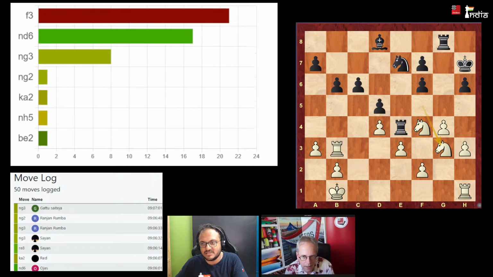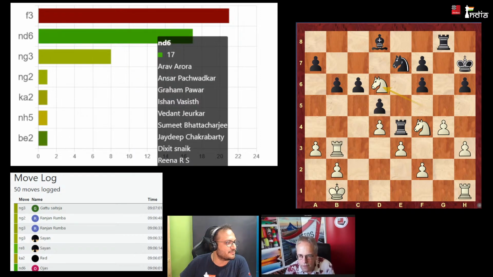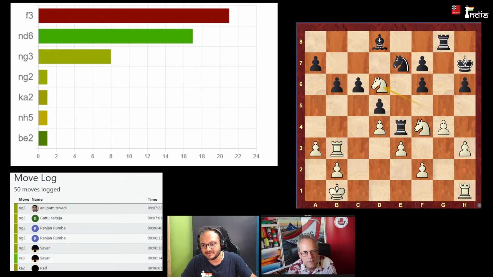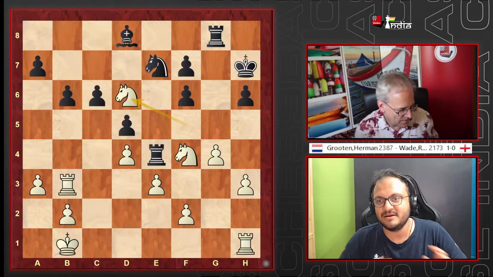So knight g3, yes, and there's a lot of players play knight d6. I think that's also okay. That looks okay as well. Knight d6 is also full points to Arav, Ansar, Graham, Ishan, Vedant, Sumit, Jaideep, Dikshit, Reena, and Van. Well done, guys. Okay, so beautiful game here.